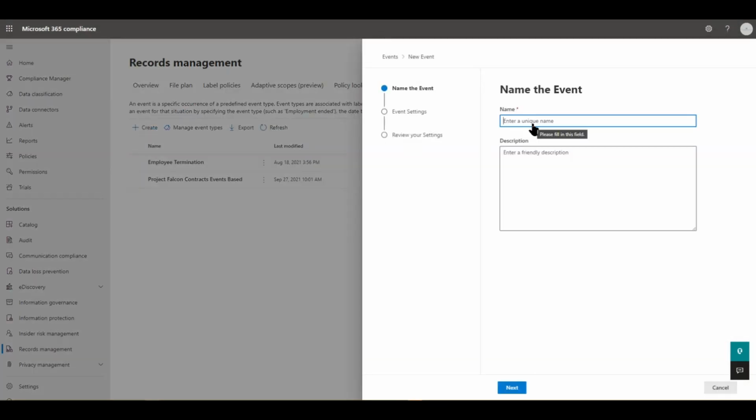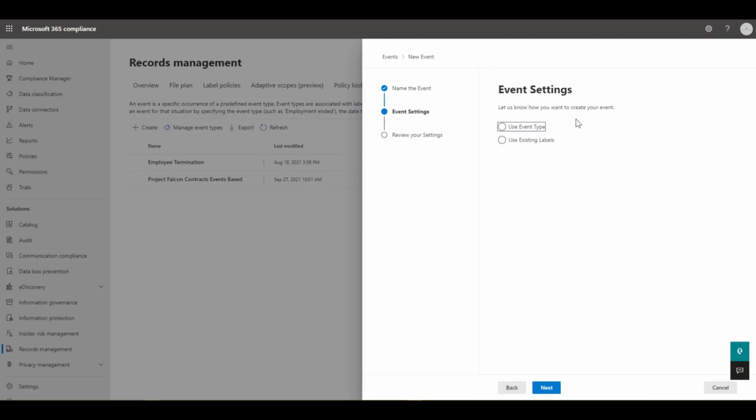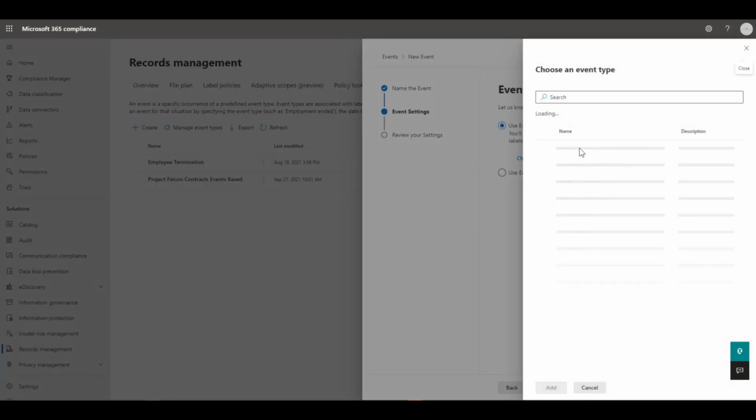So again, within the configuration here, we just select whatever naming convention that you want to use, and add the description of what you want to use. But more importantly, let's come to the event settings. Within here, you have use event type. As we said before, you have the ability to create and manage event types within your environment. Should you wish to map this particular policy onto an event type, then we would select use event type and then select the event type which you want to use.